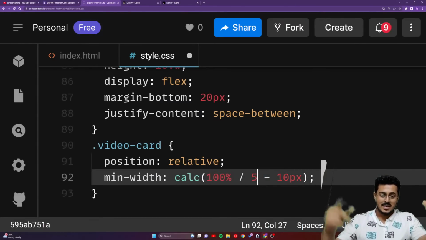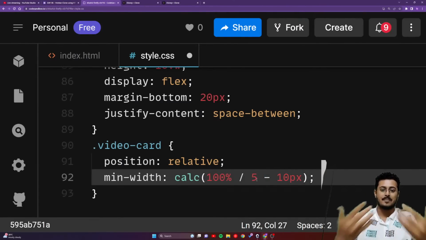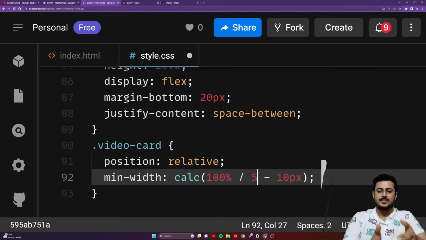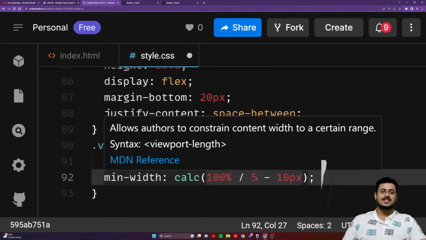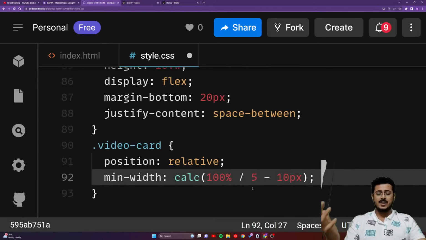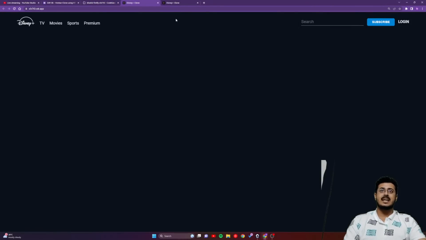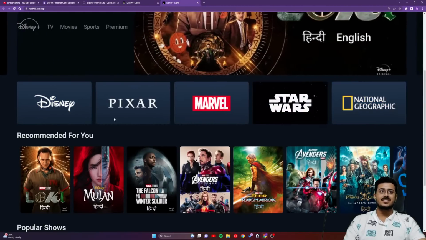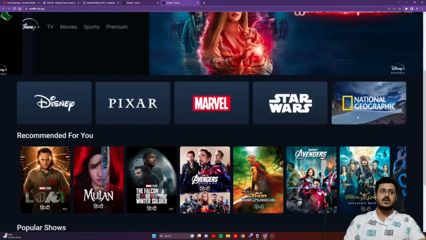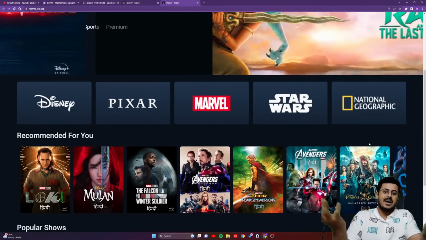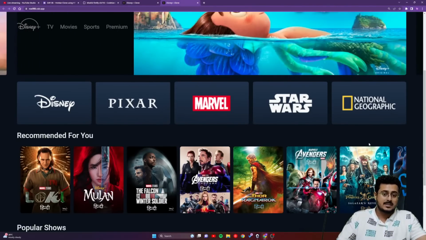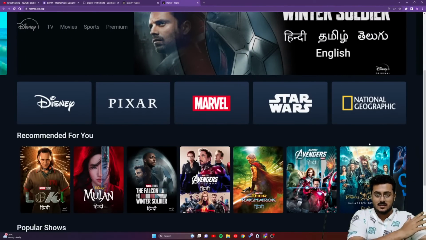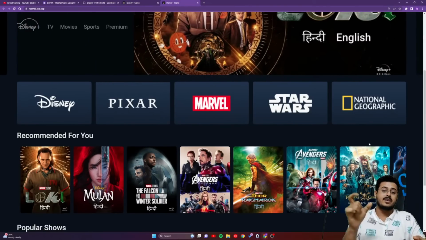Use BODMAS whenever you are dealing with programming calculations. Use BODMAS: Brackets, Division, Multiplication, Addition, Subtraction. So first the division will happen. You are having 100% width, and this width will be considered as 100%. There are 5 objects. If I want to distribute it equally amongst everyone, that will be 20% each, right? 100 divided by 5. So that will be the width of every single box.